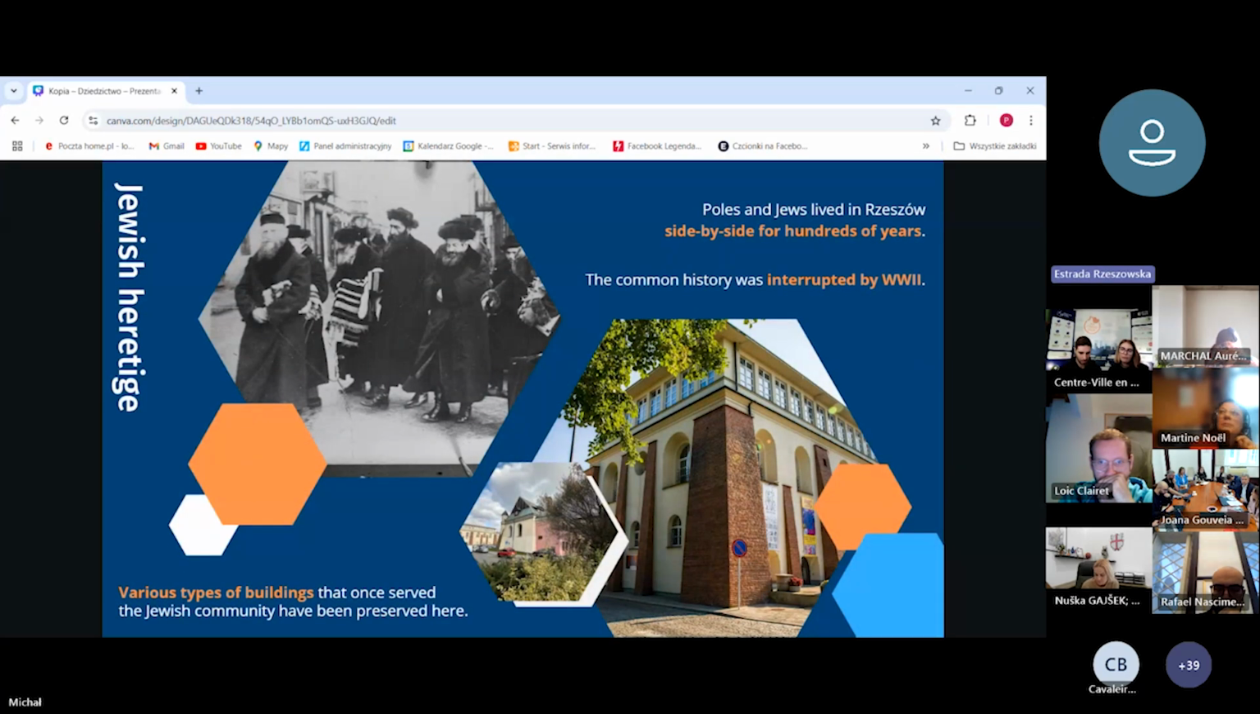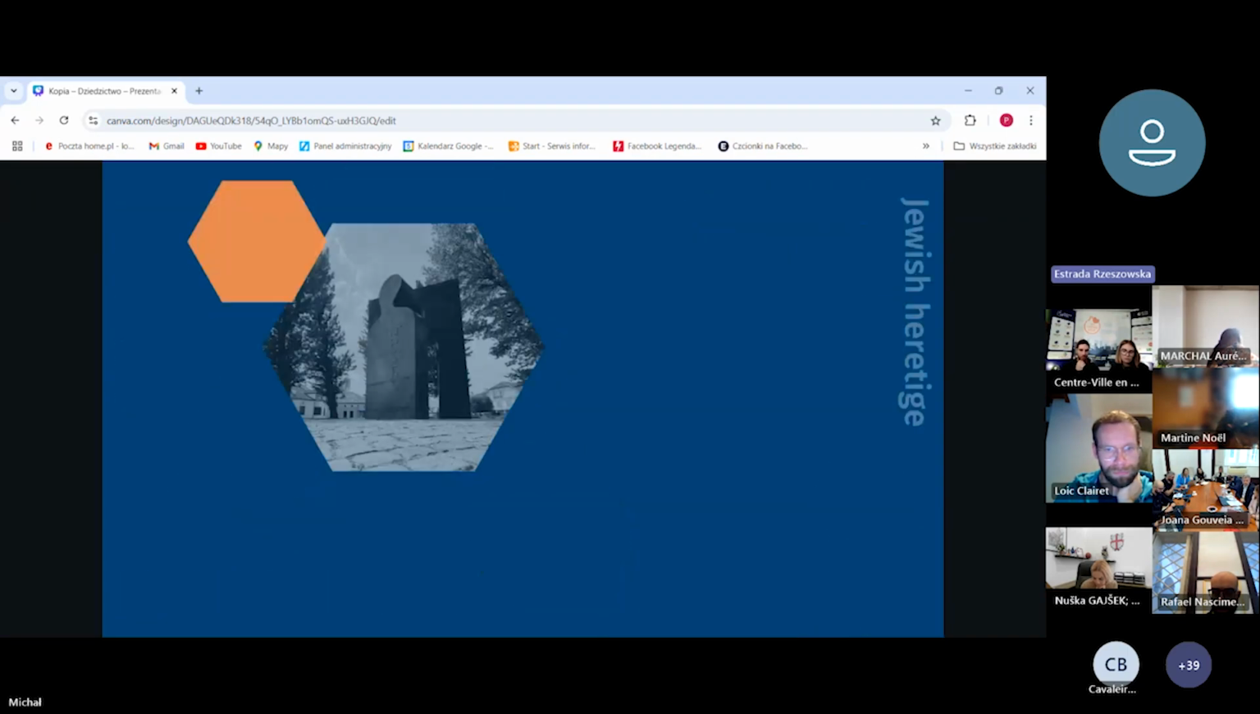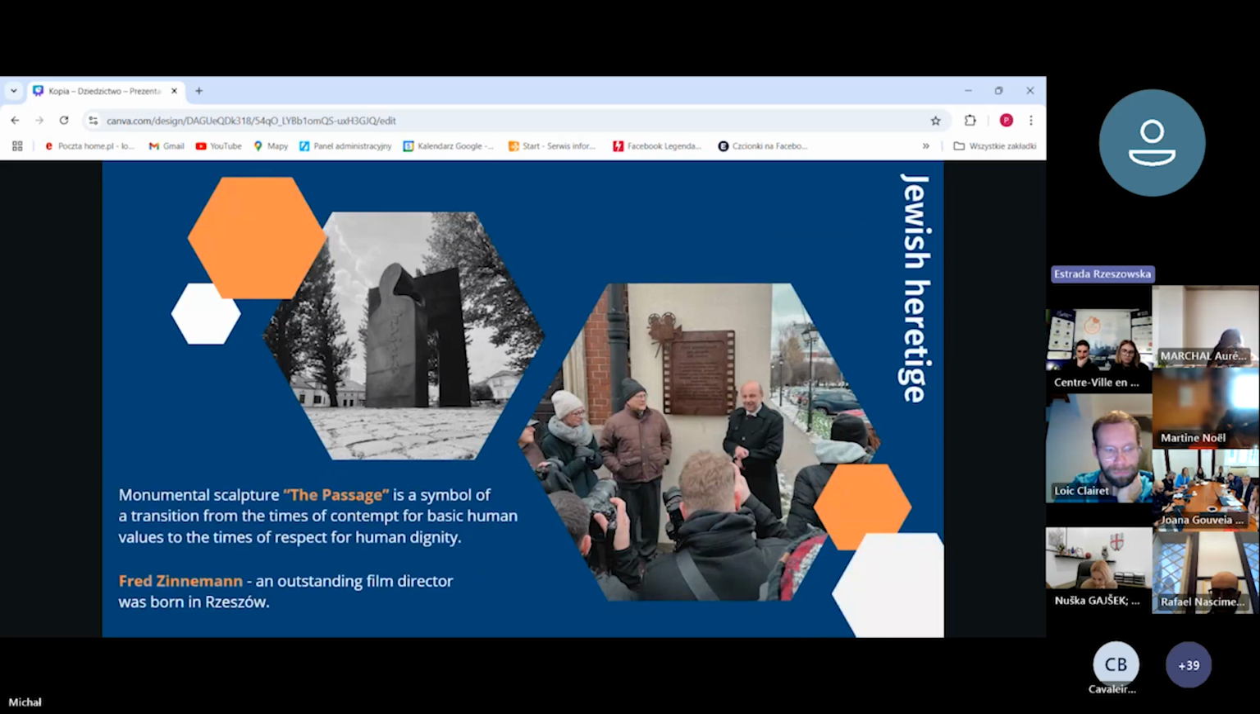The Rzeszów history is connected to Jewish heritage. Before World War II, the Jewish community in Rzeszów was very large. Now it has almost disappeared. We have several traces of Jewish history in Rzeszów. For example, the names of the streets, the two synagogues, the commemorating plaques of the citizens of Rzeszów. For example, Fred Zinnemann, the famous film director, who was born in Rzeszów.